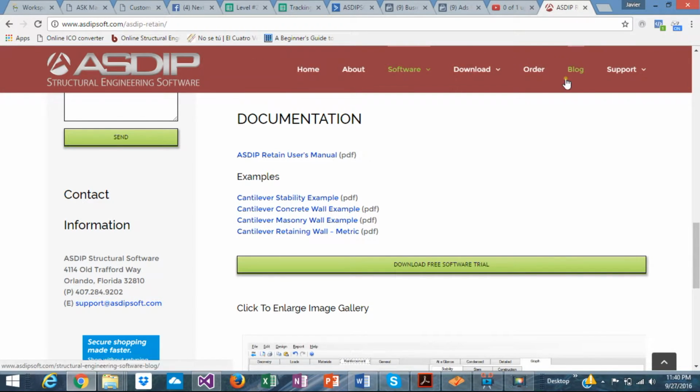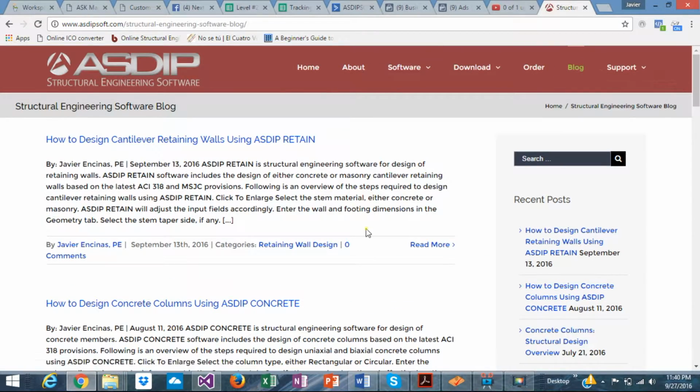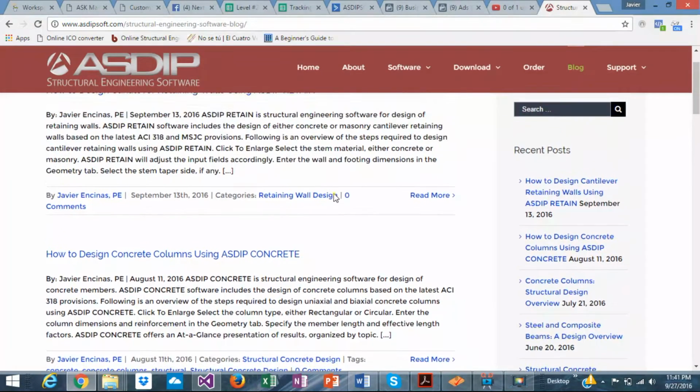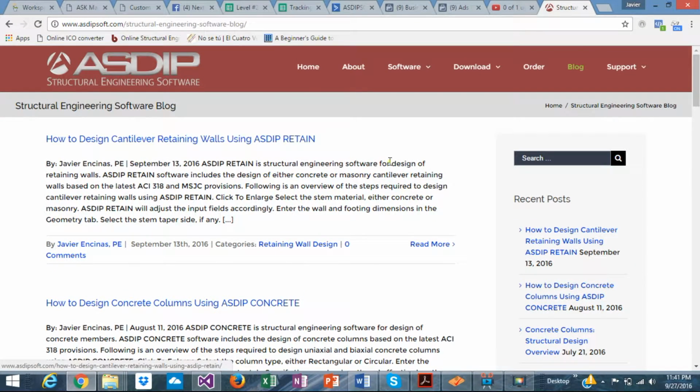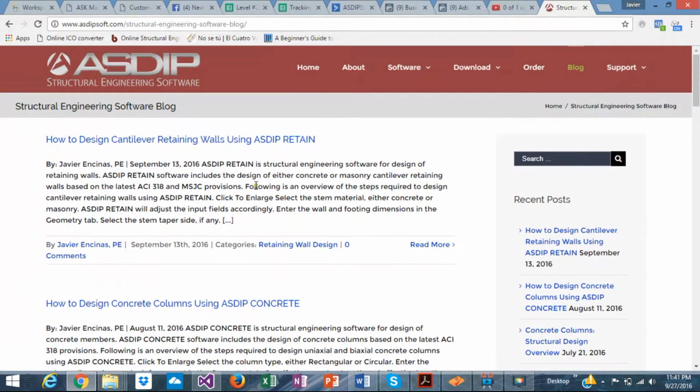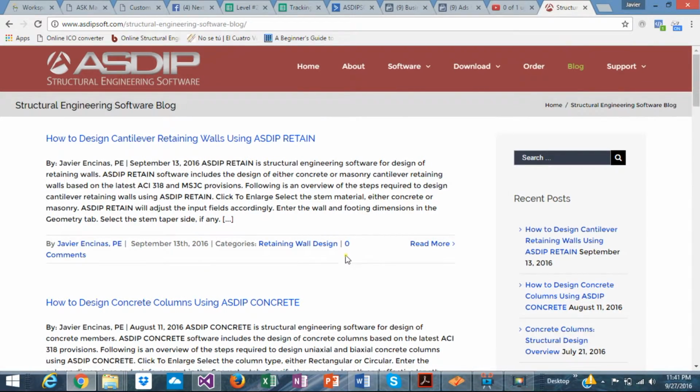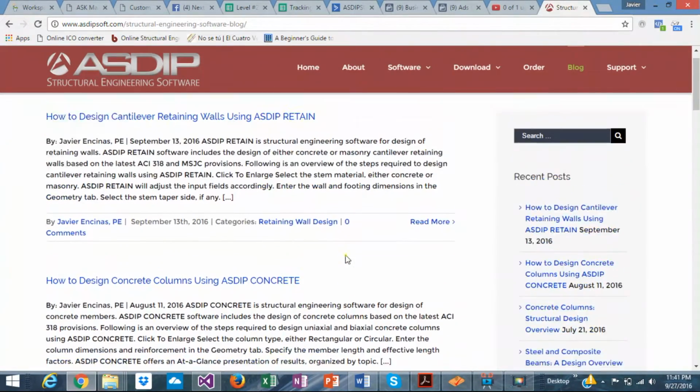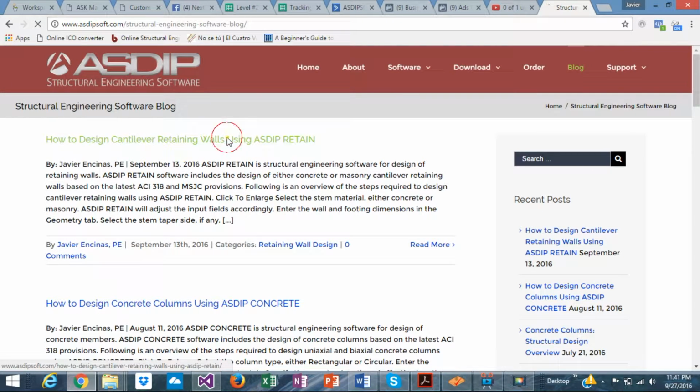On the website, we have a blog. You go here to the blog, click on that. This is our blog. I publish a blog post often, every 2 or 3 weeks. So there are more than 20 blogs already that you can check, a very good source of information. For example, how to design cantilever retaining walls using ASDIP Retain. It's important if you are designing retaining walls. Let's open that as an example.